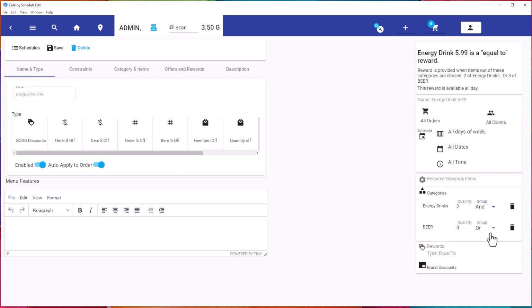If we apply AND to both of them, the way this works is you could buy 5 of either one. So if you buy 2 energy drinks and 3 beers, you will get the discount applied. Or if you buy 5 beers or 5 energy drinks, you'll get the discount applied. So it will sum on the total count. So if you have 3 energy drinks and 2 beers, you will get $5.99.